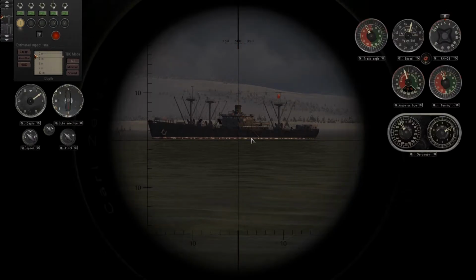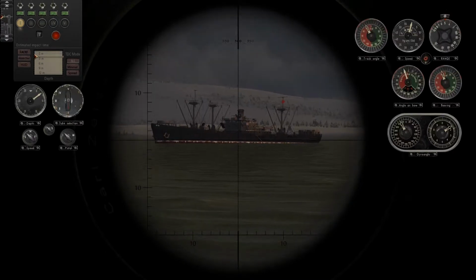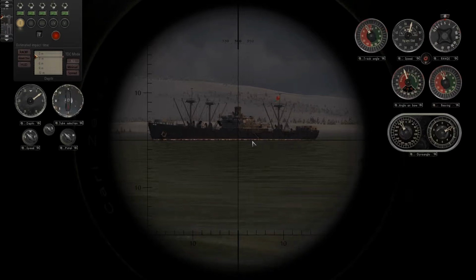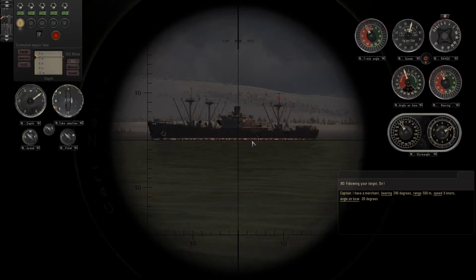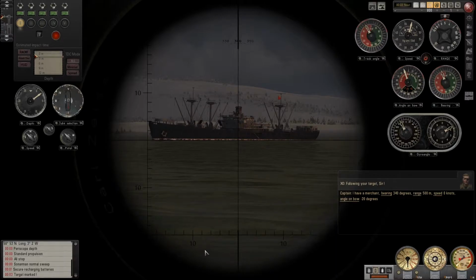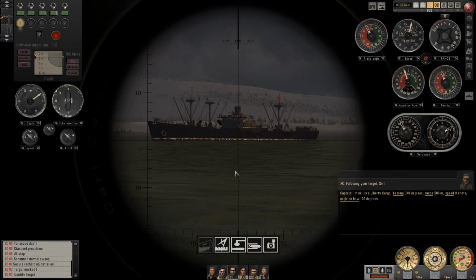So, first thing is we need to identify our target, right? I need to bring my hood down again. Okay, the target to identify is a Liberty cargo ship.